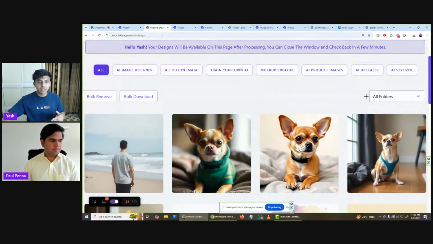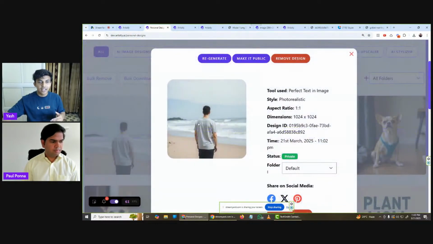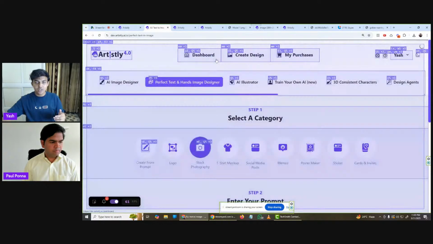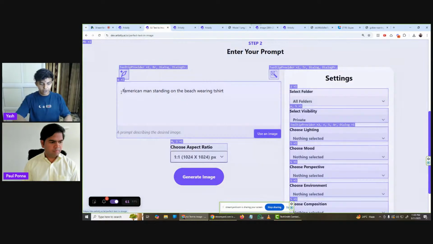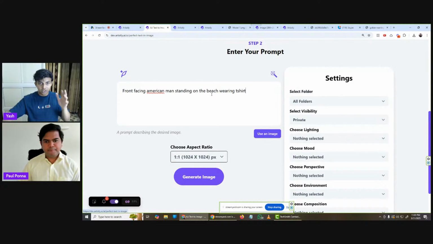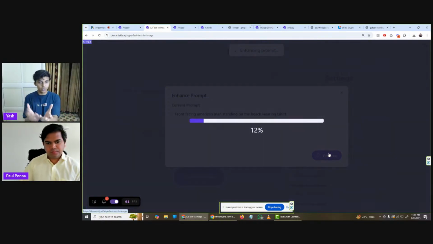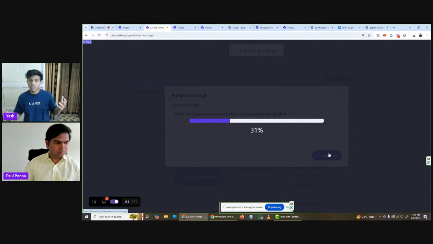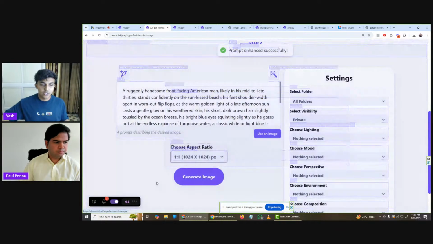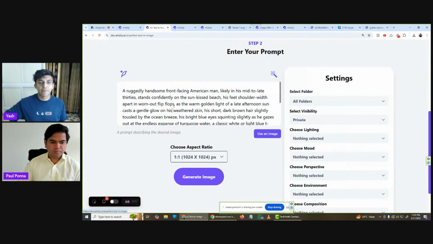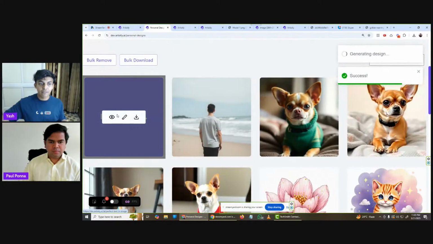And while this is generated, I want to show you, look at that, and how realistic it is. Now you can always regenerate, and you can say front facing American man standing on beach wearing t-shirt. You can always enhance the prompt just to explain to the AI the kind of stuff you want. So let me show you, one second, while it's doing that. Okay, perfect. So let's generate it. So that's the power you can do with it.